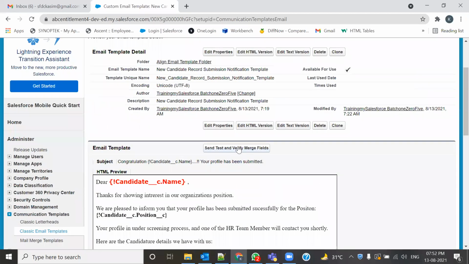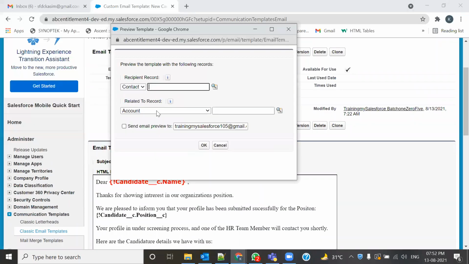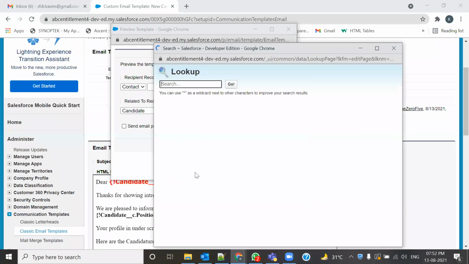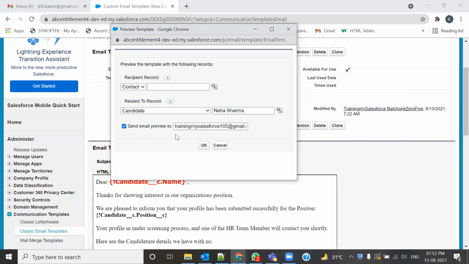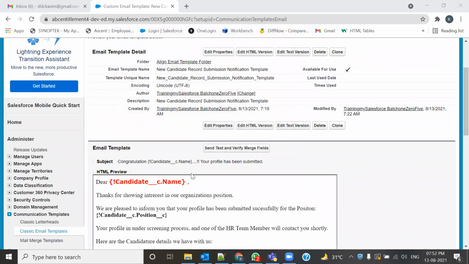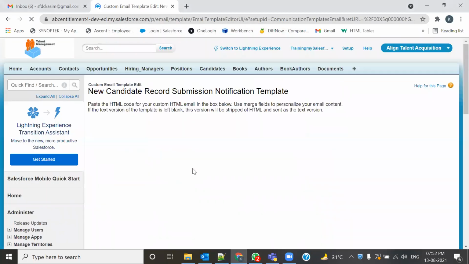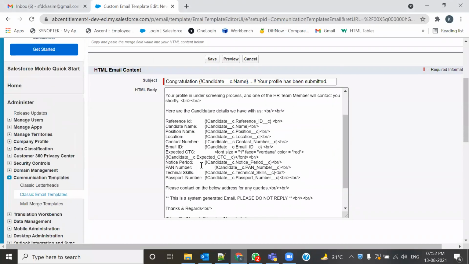And once again go and send a test verify email related to what? Related to the candidate object. I want to insert a record. Maybe this time I would like to send the record of Neha Sharma and SFDC. Sir, yes, maybe location also was not taken, sir. Location, candidate's location.